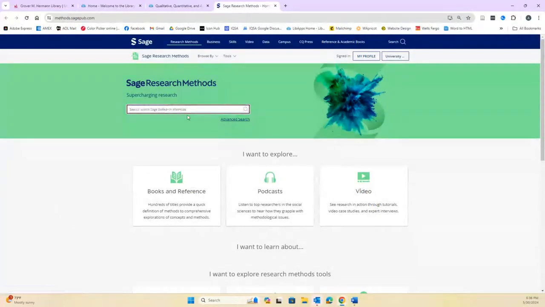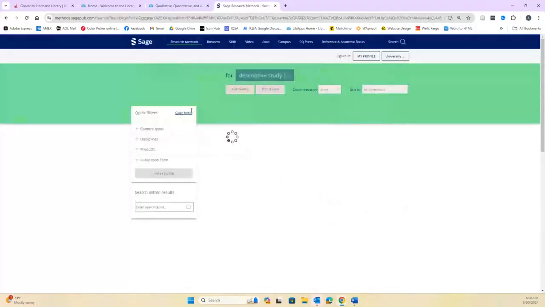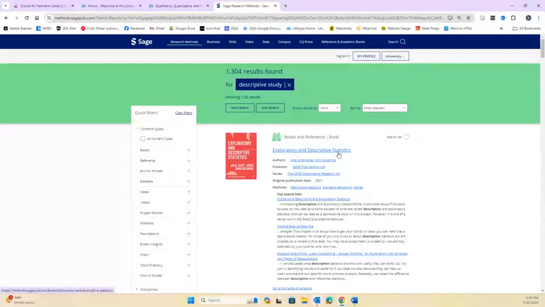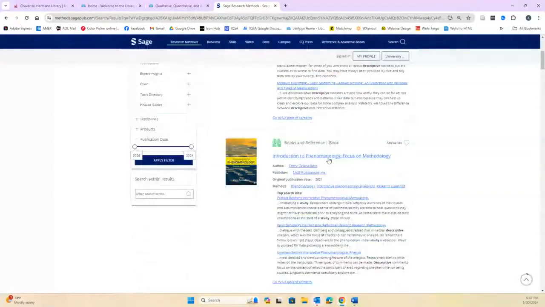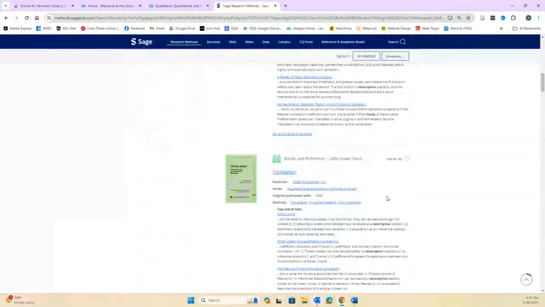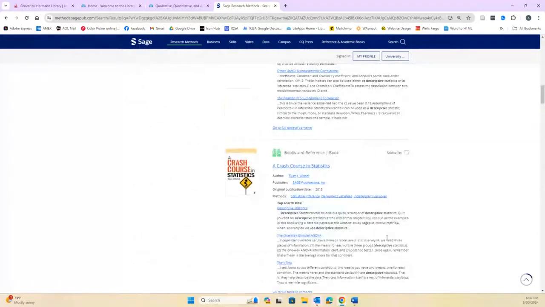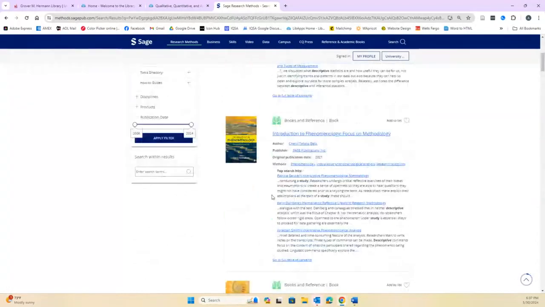So say I am looking at something like a descriptive study. I could search here, and it's giving me books and reference materials about doing exploratory and descriptive statistics, phenomenology, intermediate statistics, and this is one of the little green books about correlation. This is a really good series that's very helpful. So like I said, these are resources about doing research, not resources on your topic. This is not a place to do your research on your topic.